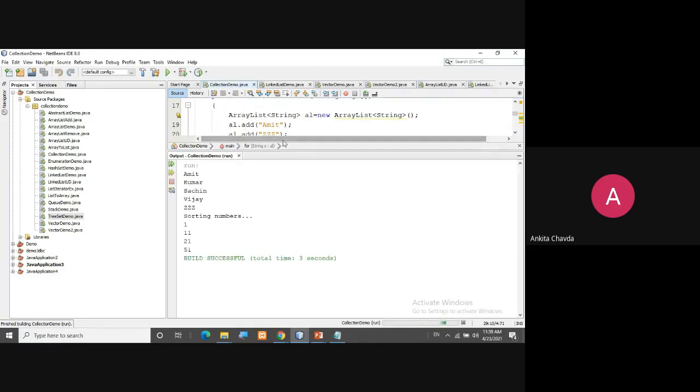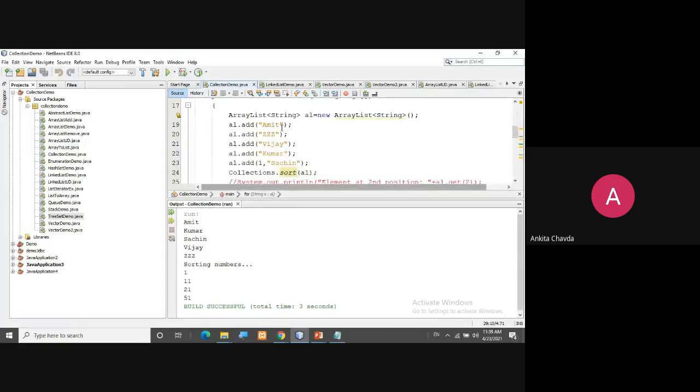Yes. So you can see here what you have entered: Amit, ZZZ, Vijay, Kumar, and Sachin, right? But they will sort all your elements, right? So like Amit, then Kumar, then Sachin, then Vijay, and ZZZ will be at the last. So this is how you can sort.